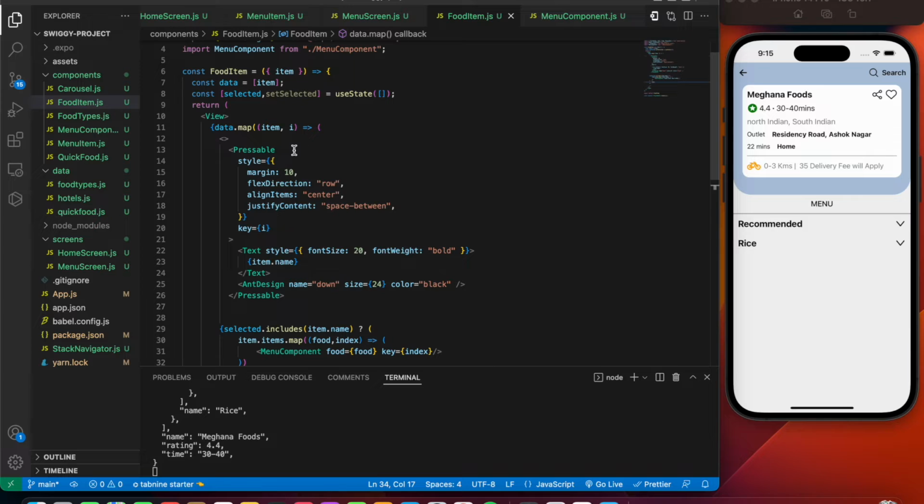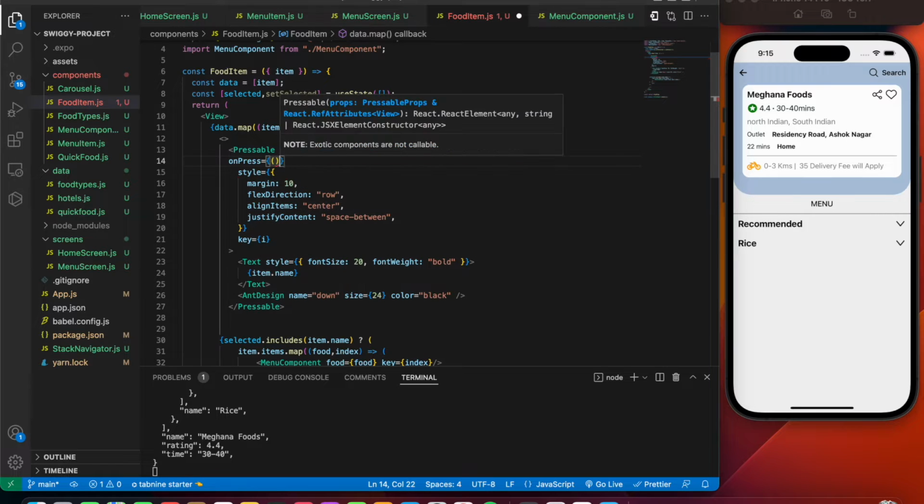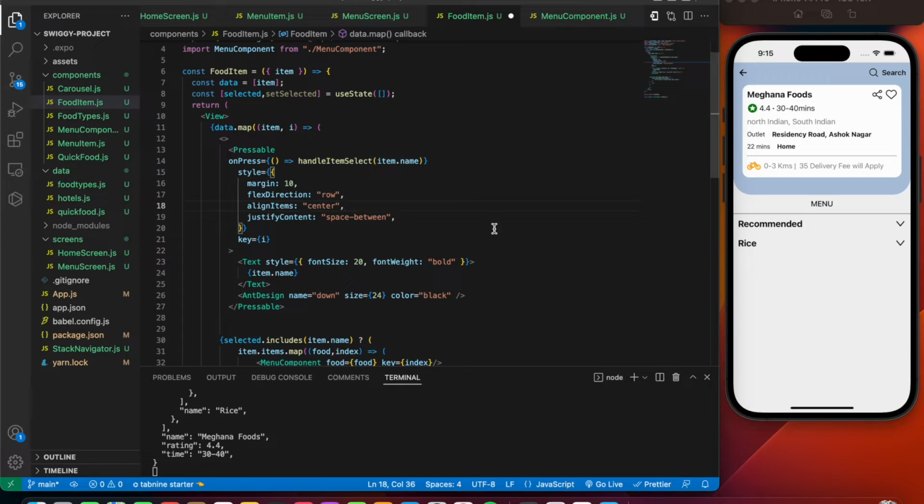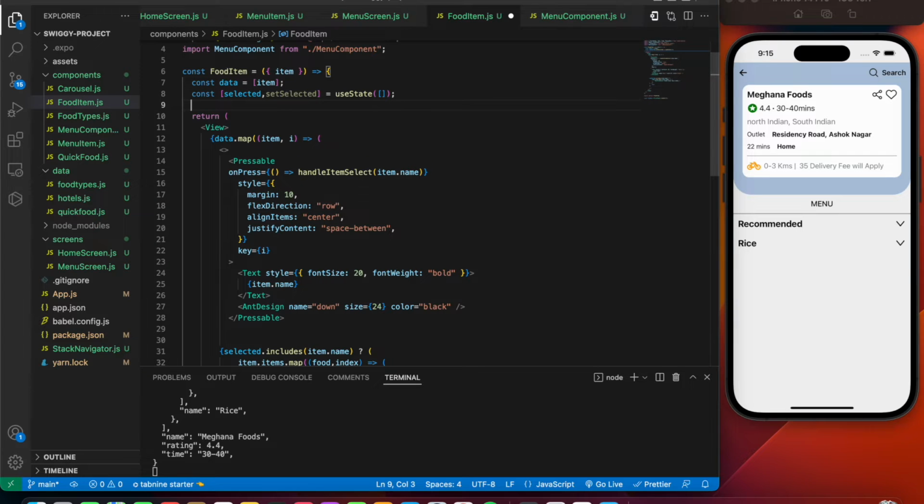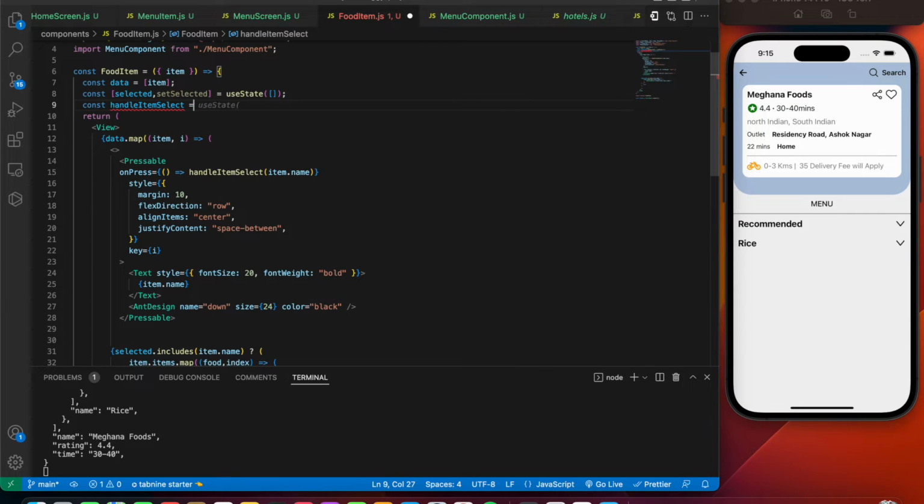Okay, so for the pressable, let's provide an on press event. So let's say on press, we're going to take in a function and we're going to say handle item select, and we're going to pass in something that is going to be the item dot name. Okay, so each time you press on that, we're going to pass in either recommended or rice. Okay, so let's define the function over here at the top. So let's say const handle item select equals to, this is going to take in something that is the item that we passed earlier.